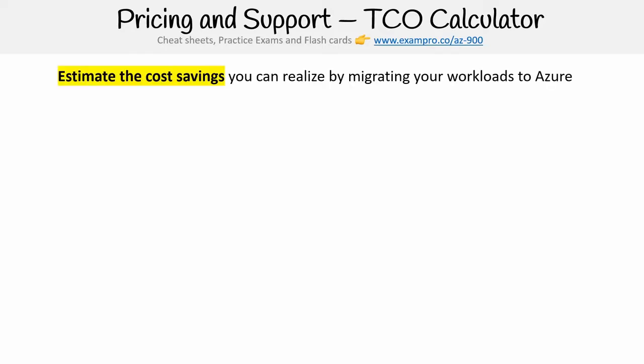Hey, this is Andrew Brown from Exam Pro, and we are looking at the TCO calculator for Azure. If you remember earlier in the course, we talked about the total cost of ownership. That's what TCO stands for. It's about showing an enterprise that operates on-premise how much money they would save if they moved onto cloud, onto Azure. So that's what the TCO calculator does. It estimates the cost savings you can realize by migrating your workloads to Azure.